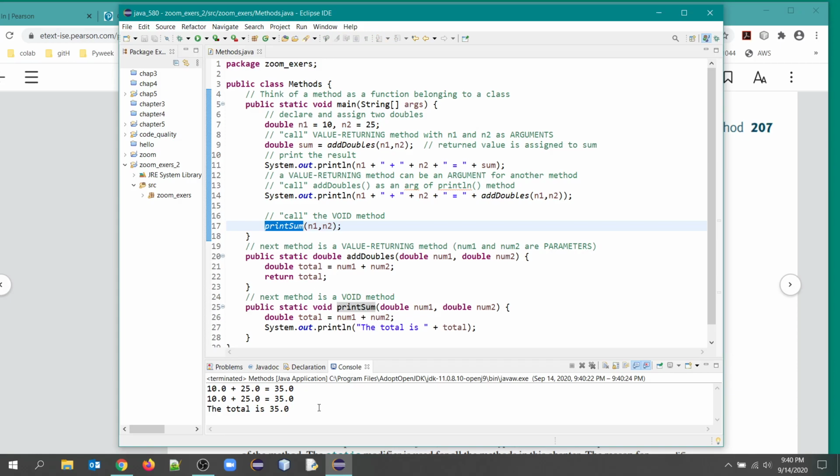Okay, so that's a little bit about how you use custom methods in Java. And that's when you truly become a Java programmer, when you can create your own custom methods and execute them inside the main method.